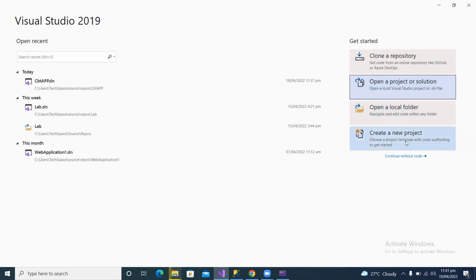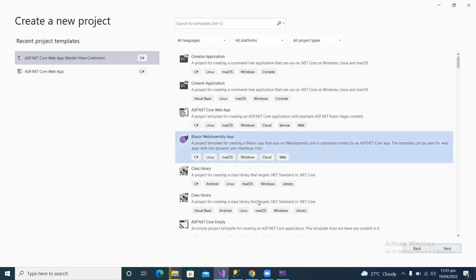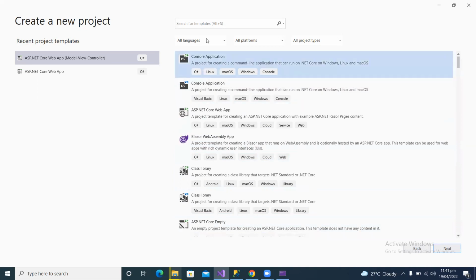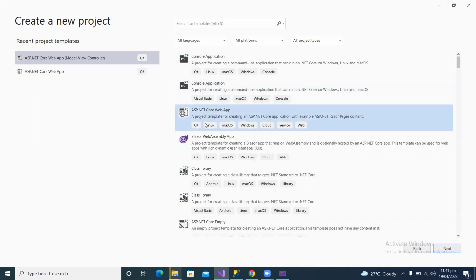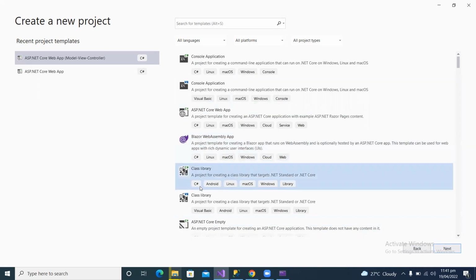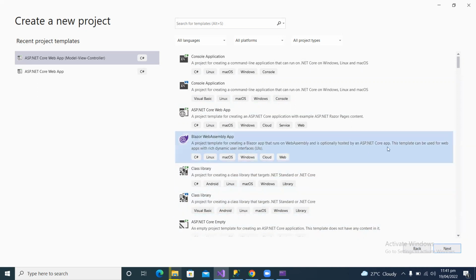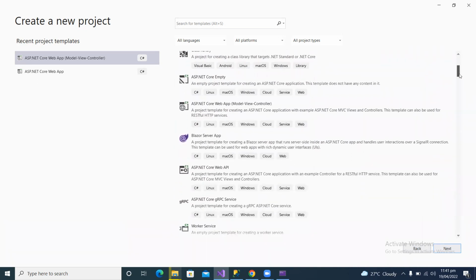If you want to create a new project, all you do is click on this. Then it will give you samples of projects that can be created. These include a console application, an ASP.NET Core application, a Blazor WebAssembly application, a class, and a class library. You can have ASP.NET Core Web MVC, which is what I'll be selecting.